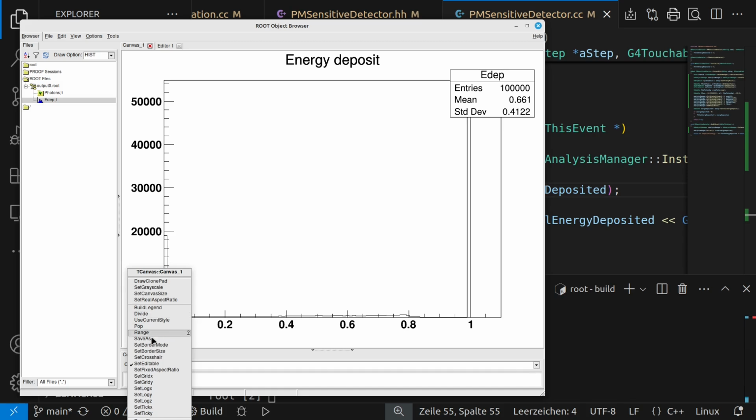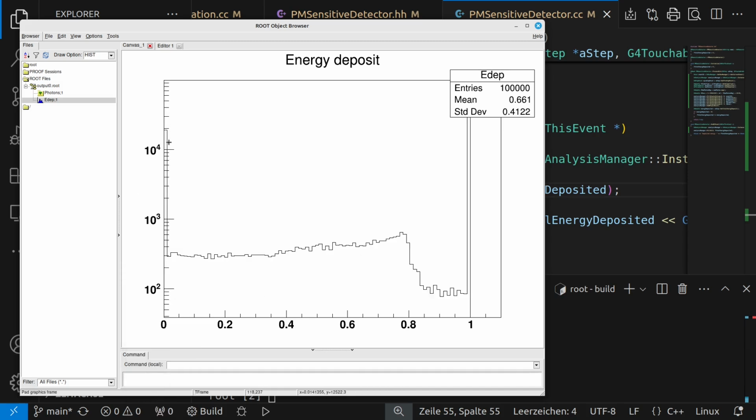So what we can do is right-click here and set log Y. Now we get a logarithmic Y scale, and we can see this kind of distribution, which seems to be quite uniform. I'm not sure about the setup, whether it makes sense to do it in such a way, but just to show the effect which we can get from that.